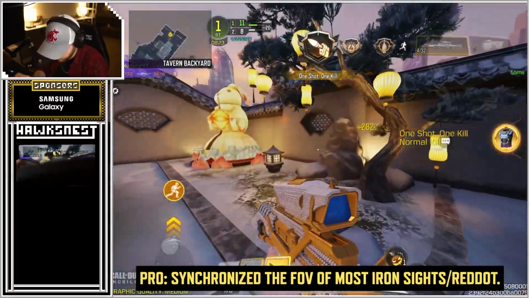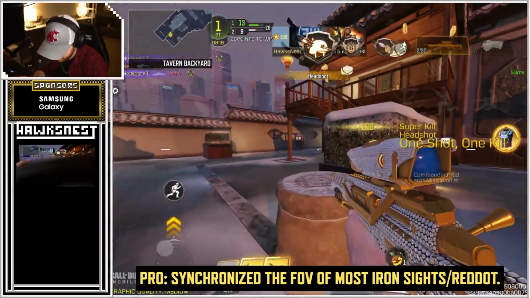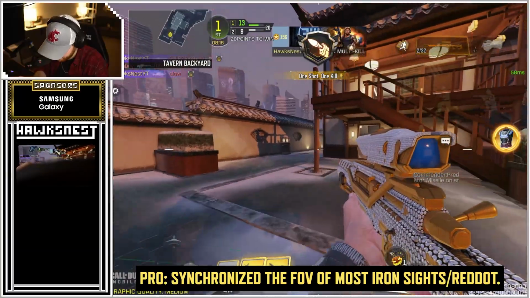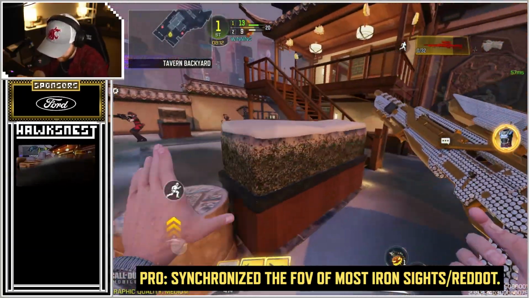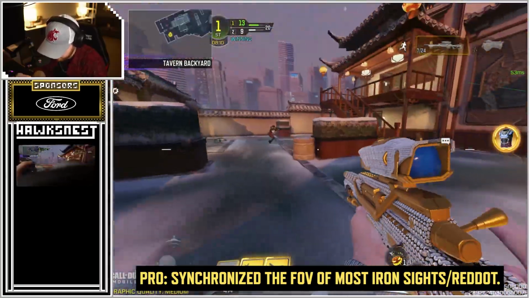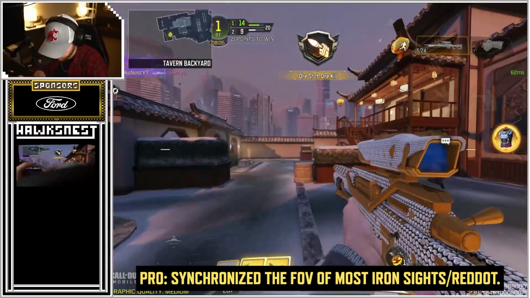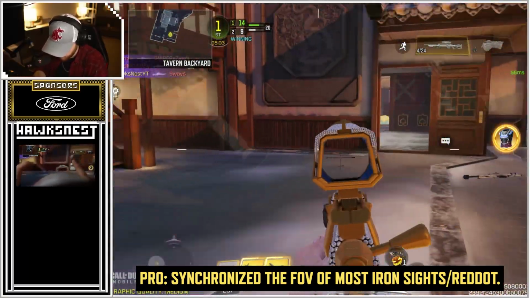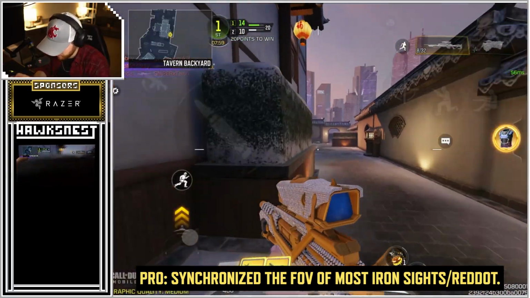The next pro is that the setting actually synchronizes the FOV of most iron sights and the red dot. So no matter what iron sight you're using, or if you're using a red dot, the FOV will pretty much always be exactly the same, which can develop a lot of consistency with your aim. Although, again, the differences between the fields of view of the different reticles are not that big, so I don't think it affects your aim that much. So I don't think that pro is that big, but it was worth mentioning.